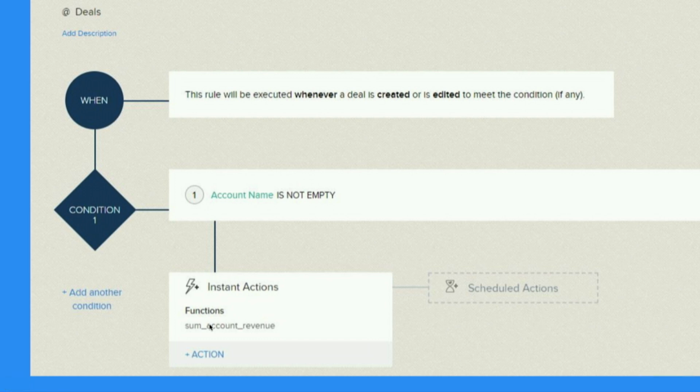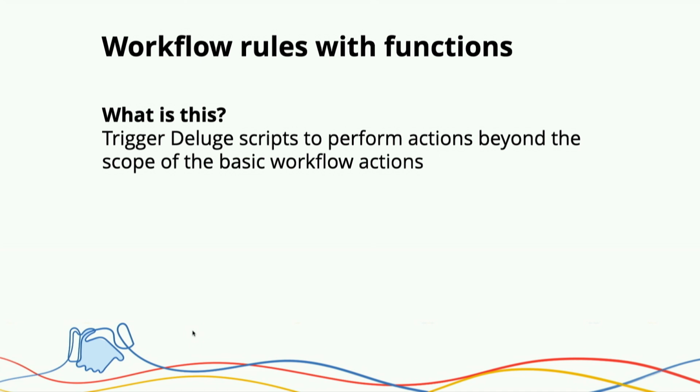So functions have a ton of use cases. I'm going to jump into that. What is it? All it is, based on the workflow trigger, is it's going to run a Deluge script. So if anyone doesn't know, Deluge is our internal scripting language. Very easy to get started. I would recommend just learning the basics of scripting, like what's a variable, if-else statements, and just data formats. But once you know the basics, I promise you, it's super simple. I learned all of this in the past couple of years.